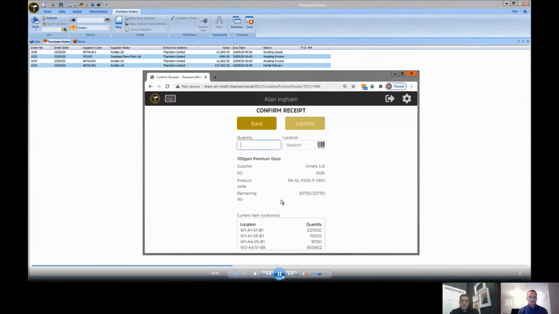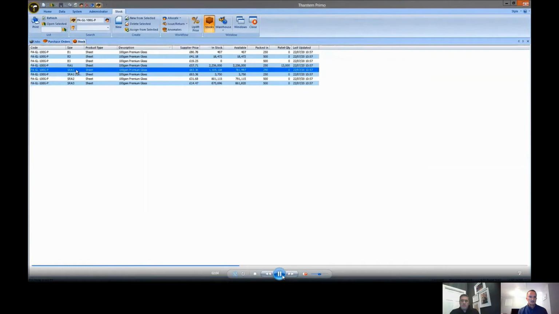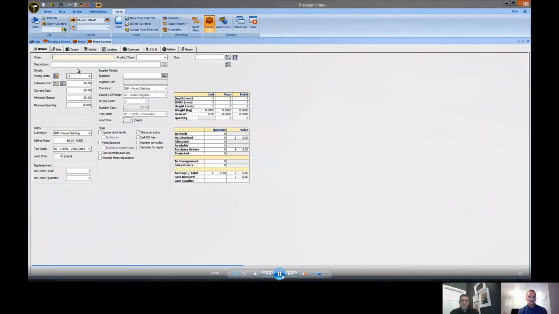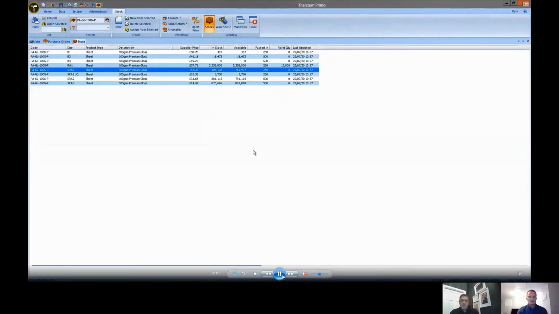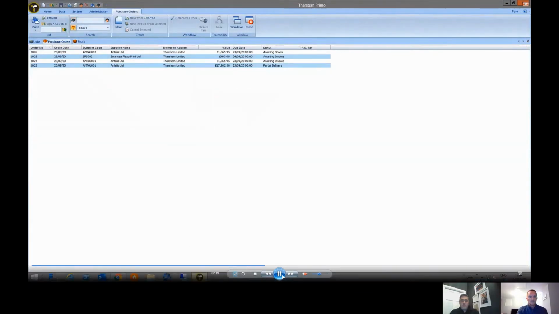We're going to navigate into the Tharstern software now, into the inventory module, open up the item itself, and see in the More tab where that barcode reference gets stored. In this case, I've got 4 barcode references, because that could represent the fact that every time it comes in, it gets another barcode.